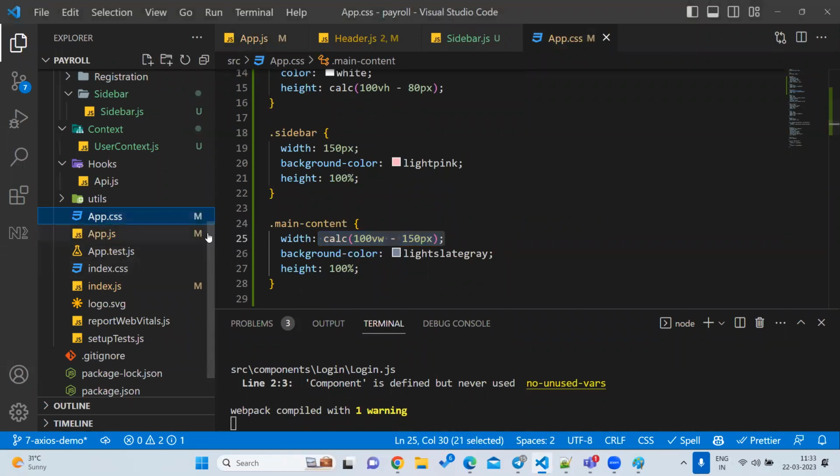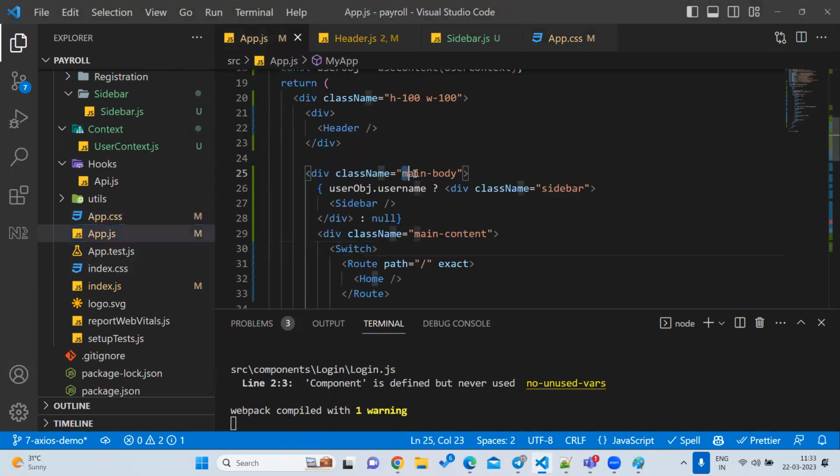For that reason, you need to write a conditional styling. Here I am writing main body, right? Here I need to write a conditional styling. Conditional styling means if username is there, I want to use this style. If username is not there, I want to apply another style, W-100. Okay. So that is the reason. How to write dynamic styles? I can remove it like this. Okay. Already we have discussed.